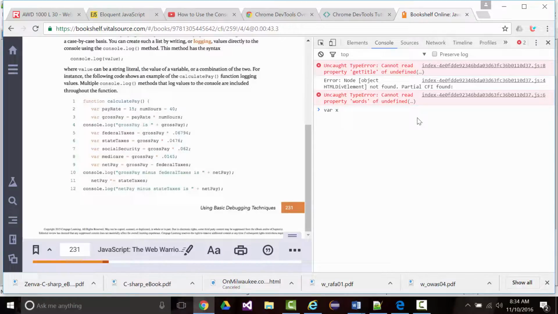var x equal 10. Don't worry about the undefined. Okay? var y equal 20. var z, I'm not going to write a function, I'm just going to say equals x plus y. All right, now notice if I say x, 10, y, 20, z, 30. So you can work in the console if you want to. You can actually type code in there.